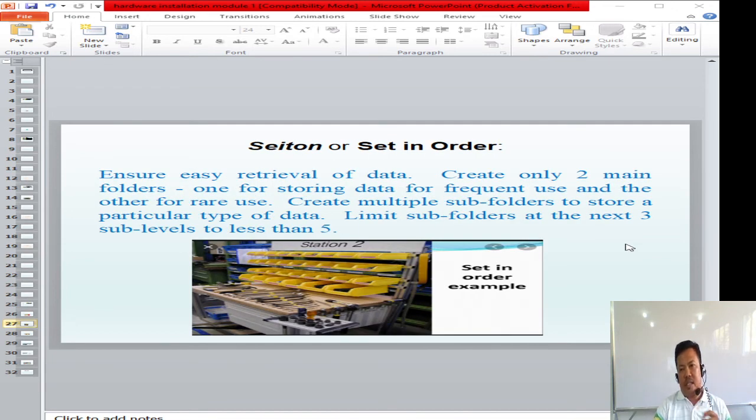Seiton, or set in order. Set in order ensures easy retrieval of data. Create only 2 main folders, one for storing data for frequent use and the other for rare use. Create multiple subfolders to store particular types of data. Limit subfolders at the next sublevels to less than 5.